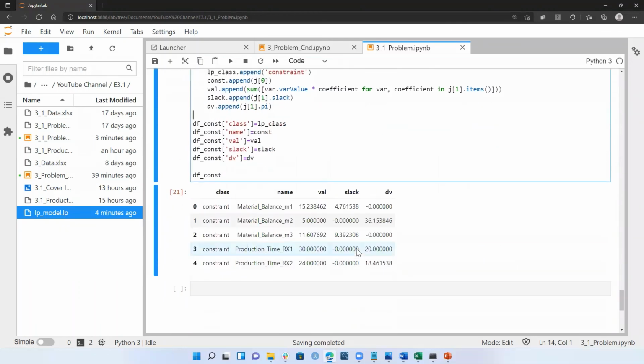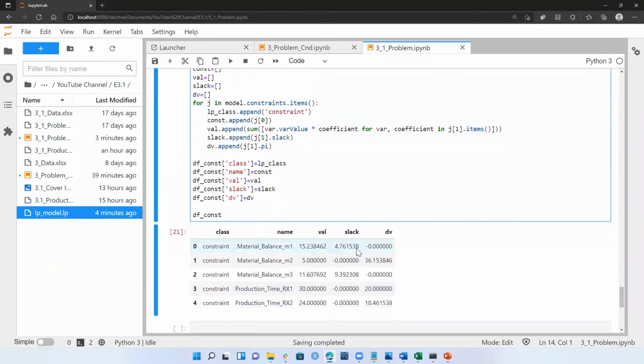So with that, I conclude the episode. And again, 3.2, we'll be adding a little more complexity and looking at serial production.